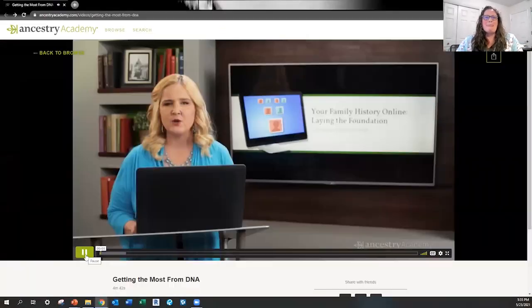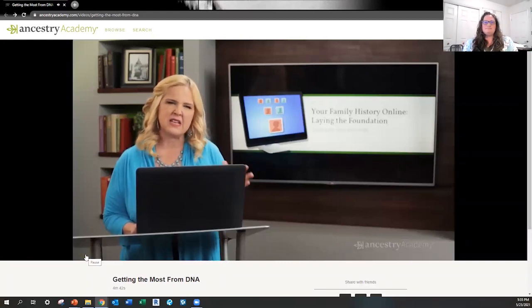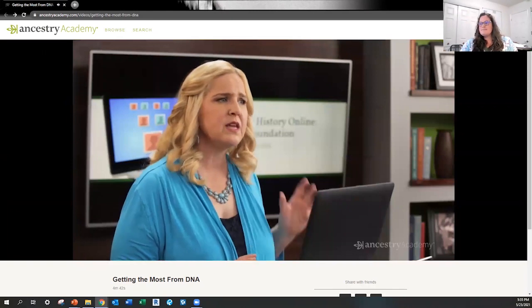One of the great new additions to genealogy in the last few years has been the advent of DNA, most specifically autosomal.